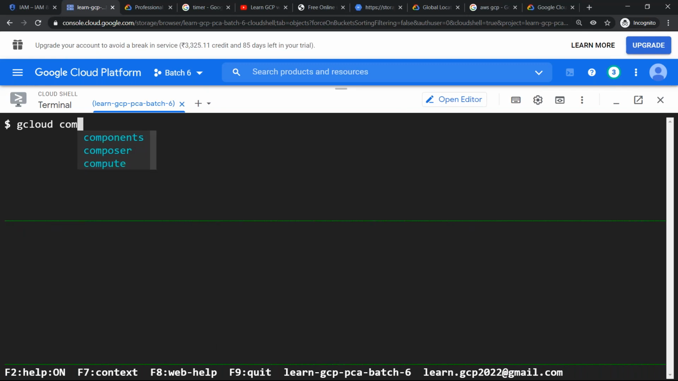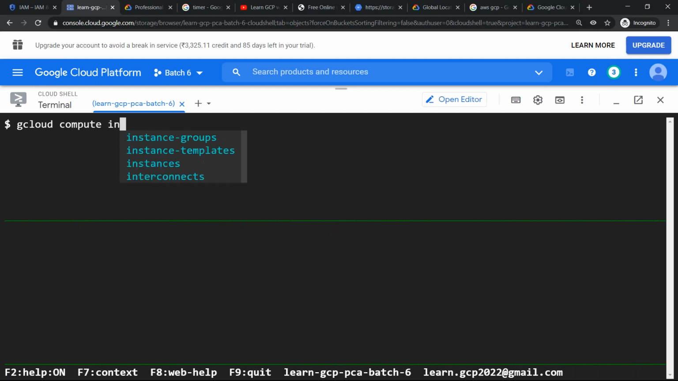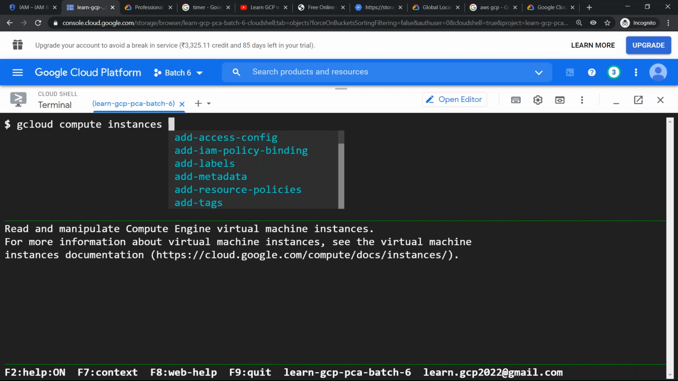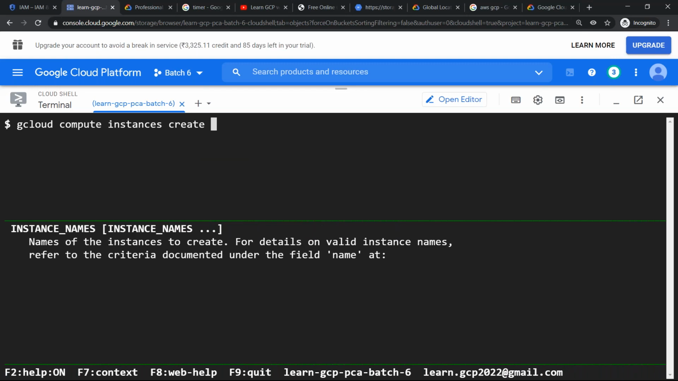gcloud compute. I want to create a compute engine instance. Then the name of the instance is what you need to give. I want to create an instance, then give a name, VM1, and provision it. So this could be another option which you can try.